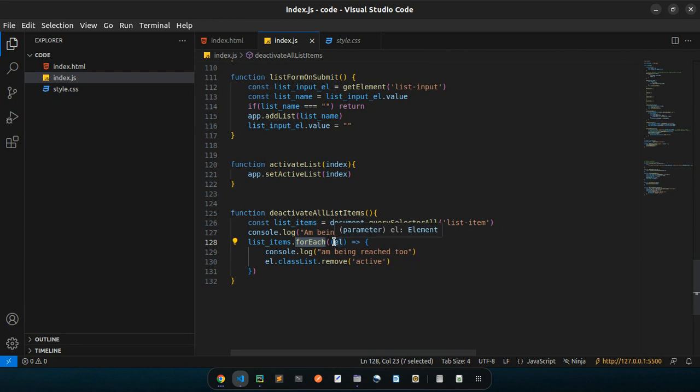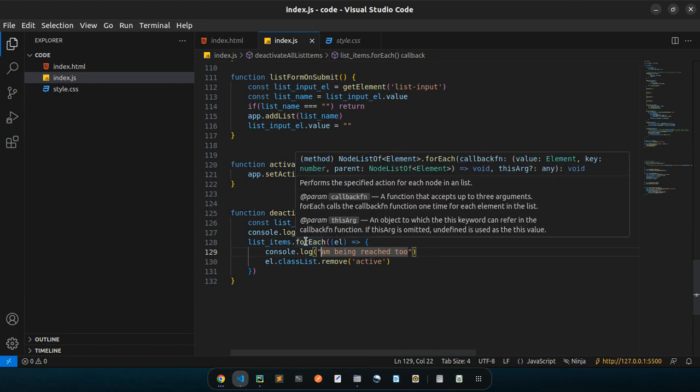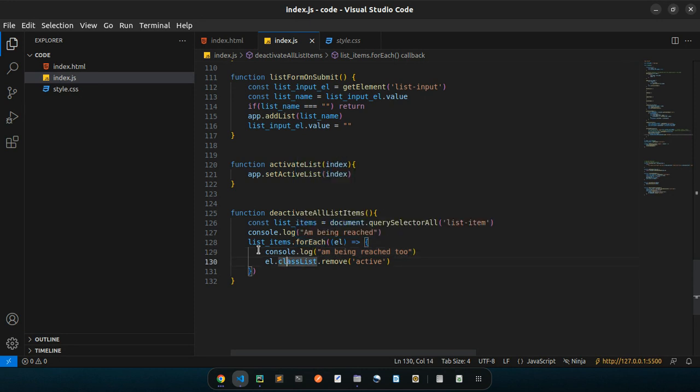Why is that not working out? Sometimes that's where it comes with the choice of loops. Sometimes they work, sometimes they don't. So let me see why it's not working. I hover over there and it's saying forEach just takes a callback function with the value and performs the specified action for each node in a list, but it's not working. And I can't say why it's not working. That's the fun of programming.